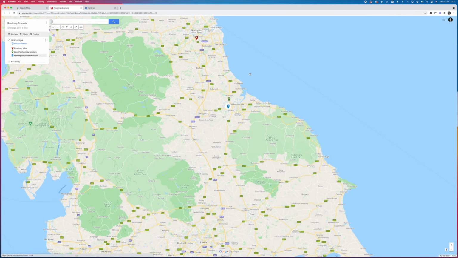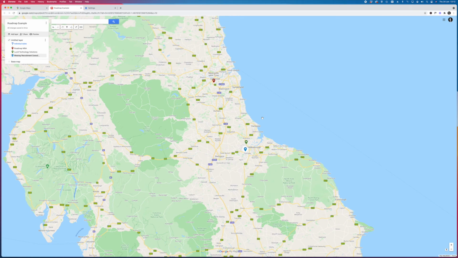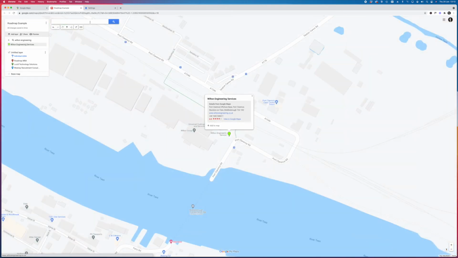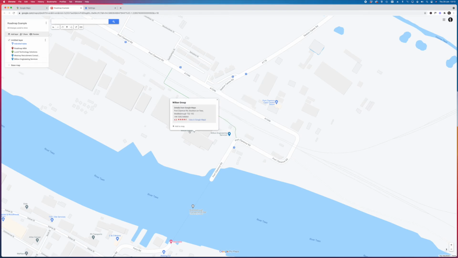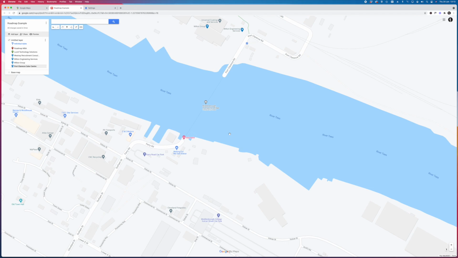If you saw how quick that was, it's how quickly you can build up these maps. So you're talking a matter of seconds until something pops up. So I've just dropped in Wilton Engineering, add to map. And you could add in different people, add to map, Port Clarence, add to map. And it's so quick.